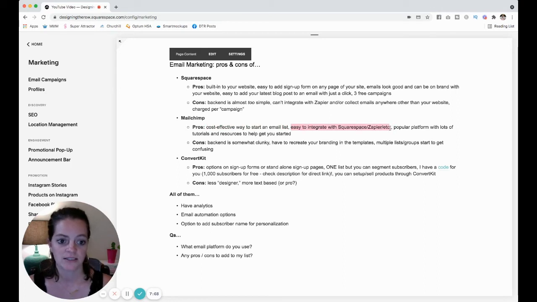Mailchimp is very easy, unlike Squarespace, to integrate with Squarespace, Zapier, whatever platform you're using online. There's going to be some way that you can get those email subscribers back to Mailchimp. And that is a big pro in my book.